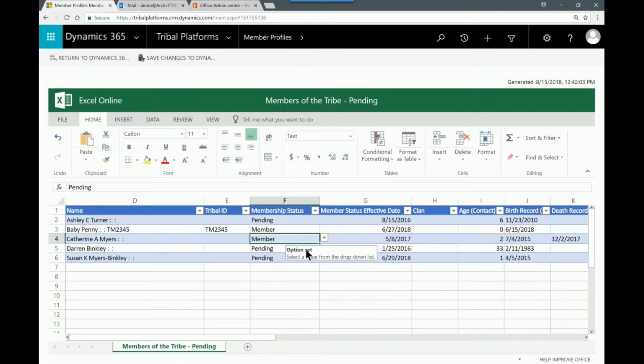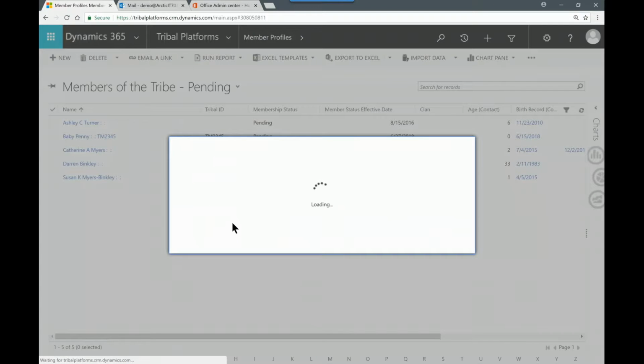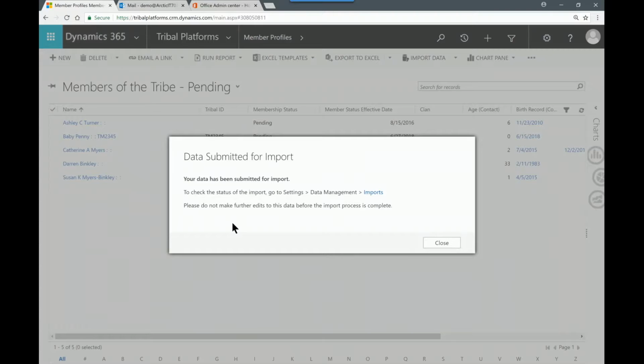All right, so now I've got my members here. I've specified their status, and what I can do now is save these changes that I've just made to Dynamics 365. What'll happen is it's going to take that information and update those records. So it's a little bit of an import process of those changes I've made.